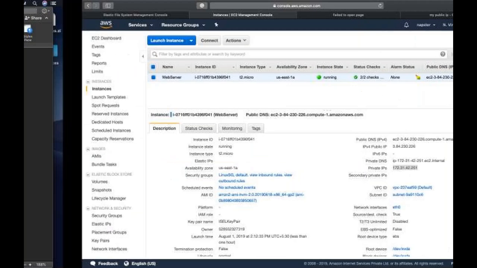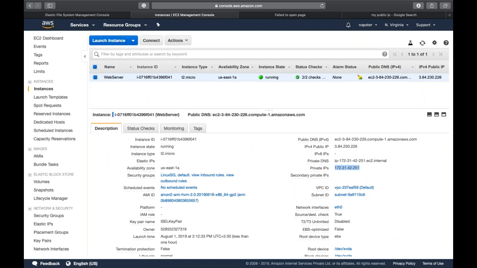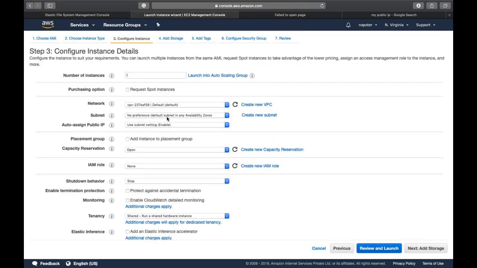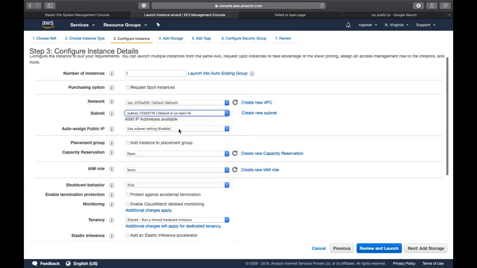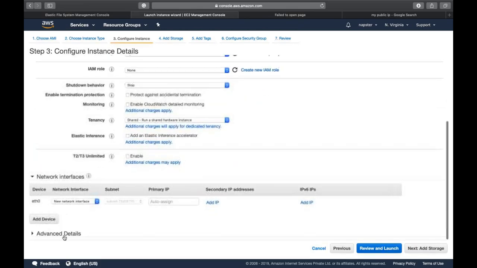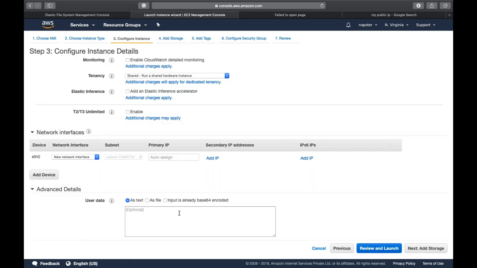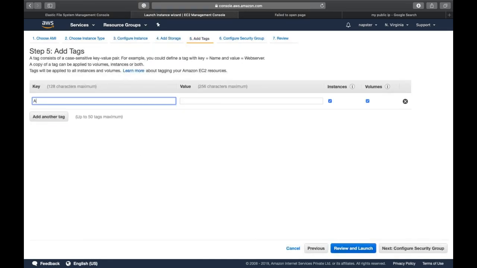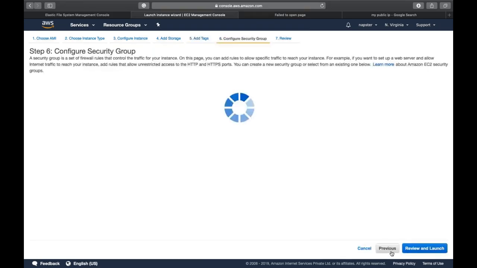Let's try. I launch a server in my US East 1B. I will select 1B this time. And in the advanced setting, I will pass the entire script. All right. Next, add storage, add tags, keep everything default. Give a name, server 2, configure security.